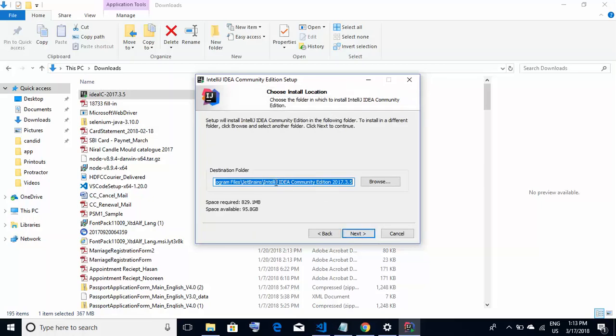This is the destination folder where this IntelliJ would be getting installed. It is up to you. You could just install it anywhere in your system, or you could just install it in the default location. It is up to you. I am not changing the location. I am just clicking on the next button.